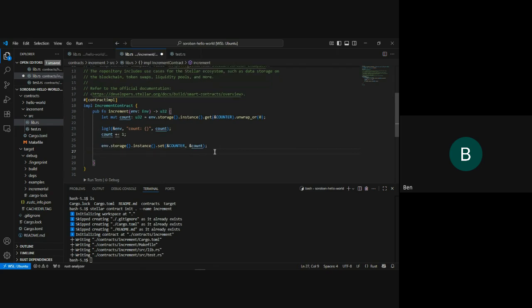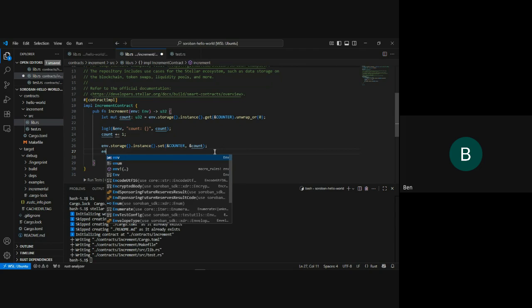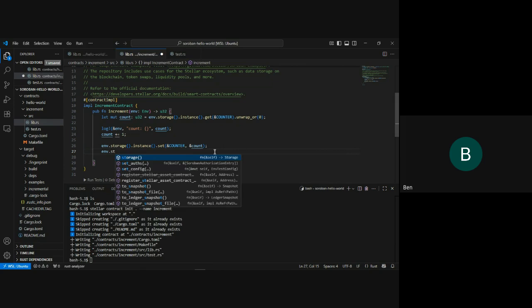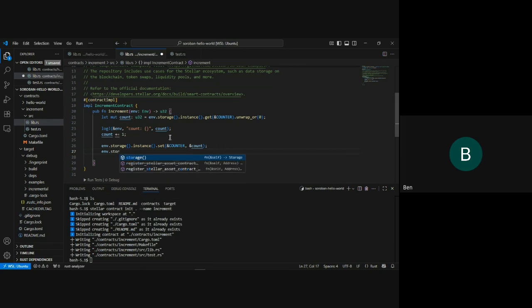And then the second step, this is also a very, very interesting step. You don't have to even do it here, but for educational purposes, we're now going to tell the Stellar blockchain network how long we want our values to be stored in the blockchain. Because we're using an instance, we also have to determine how long it's going to be stored.